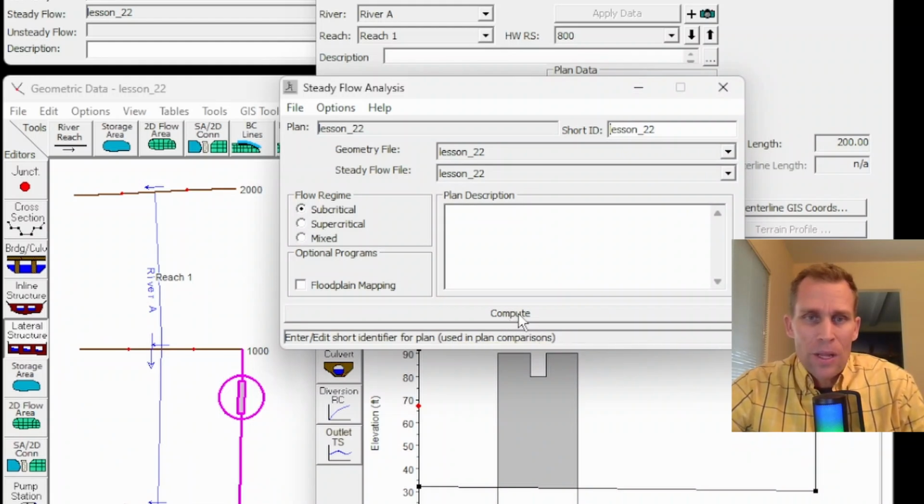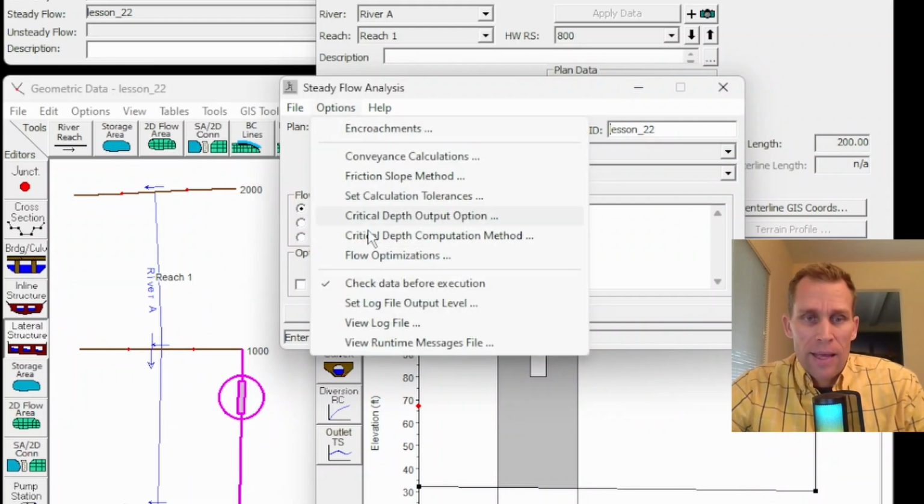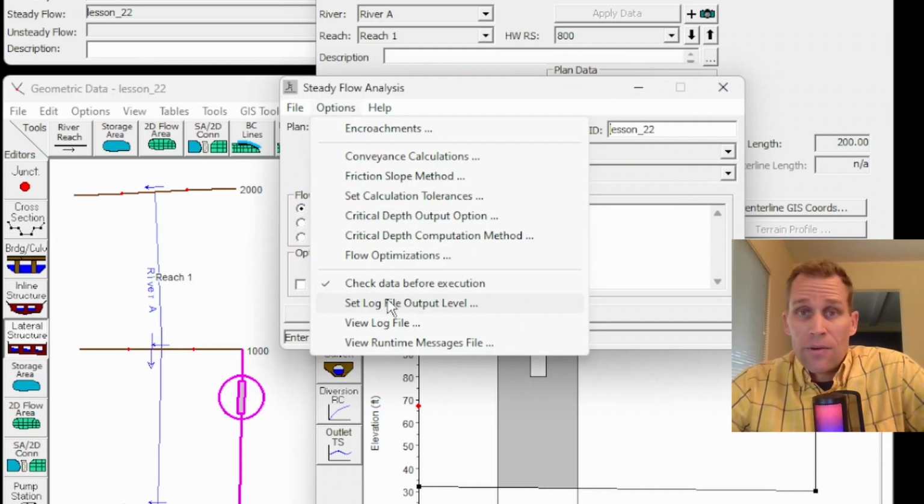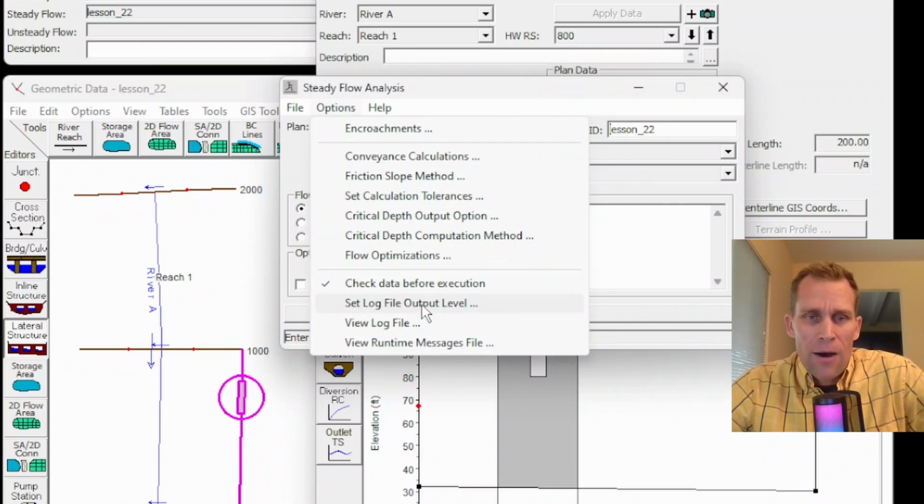And if it is correct and valid, such that the compute is expected to be successful, it will run the compute. But if there happens to be any errors in that data, it will display an error message without attempting to run the compute. So I like the sound of that. I'm going to keep this check mark next to check data before execution checked always, unless I have a good reason not to.